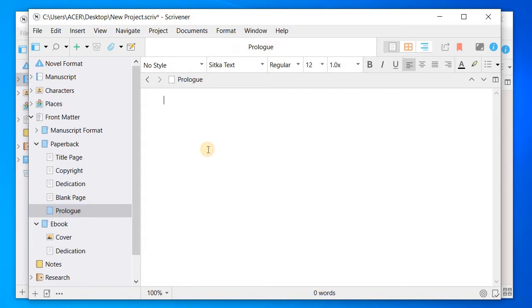And then I come over here and I type my prologue, and once I'm done with my manuscript and I compile my paperback, I'll have a title page, copyright, dedication, blank page, and prologue. And you can modify these however you want.